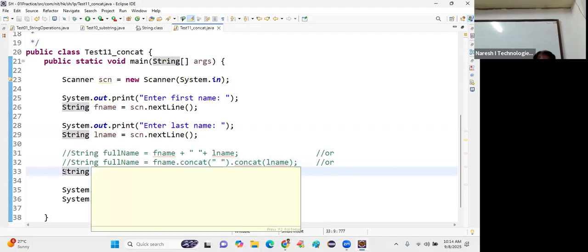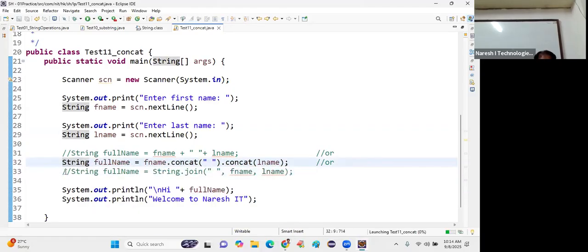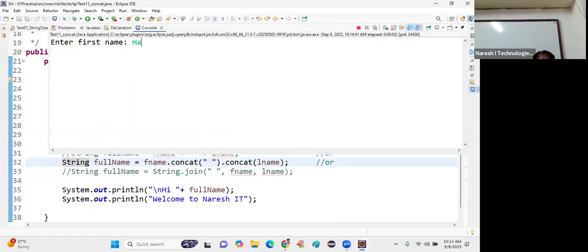Now you can test any one of the approaches by uncommenting. In all approaches, we'll get the same output.